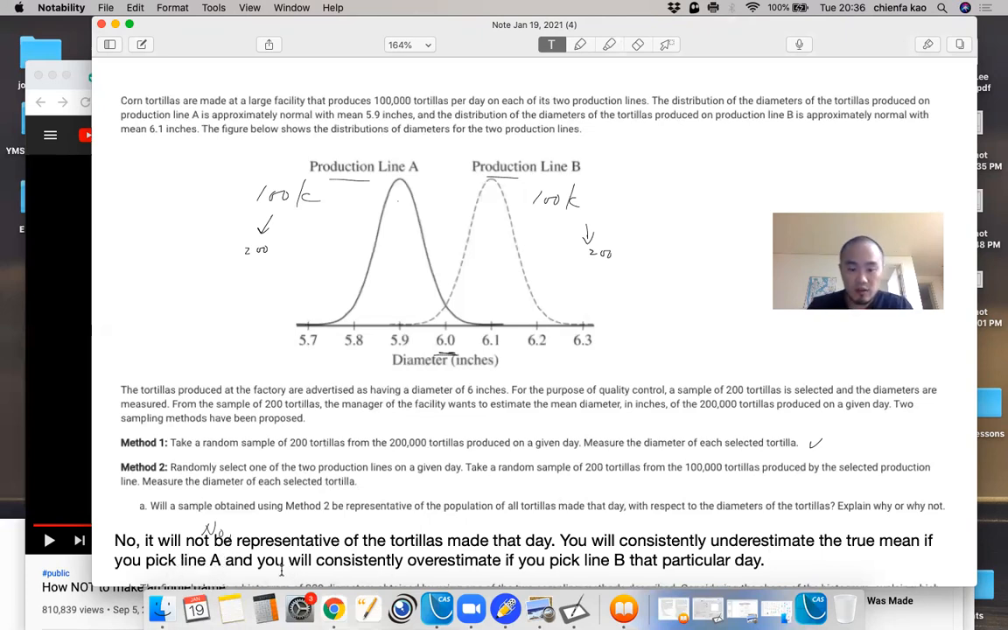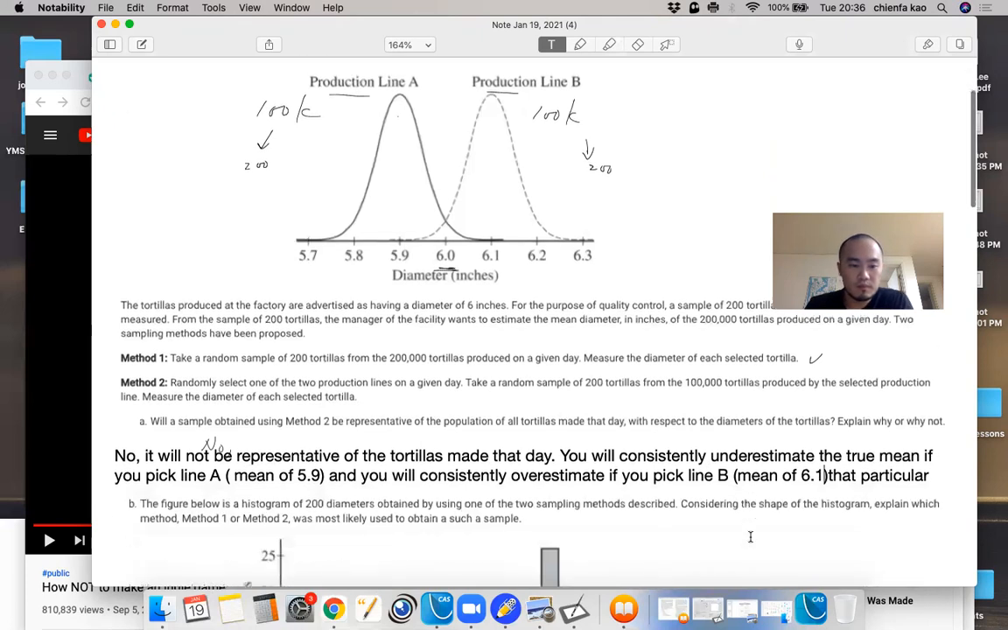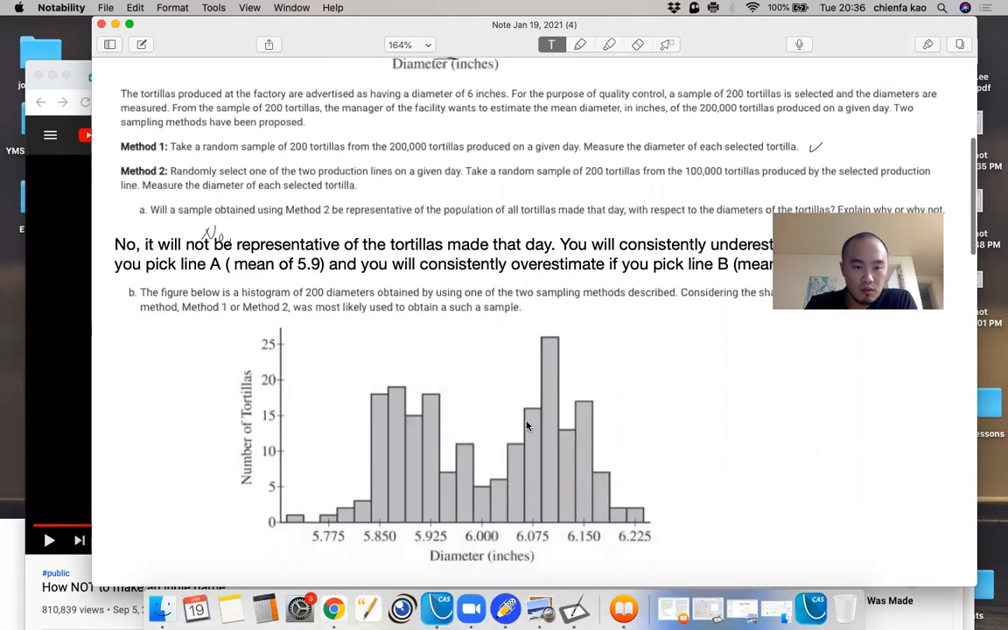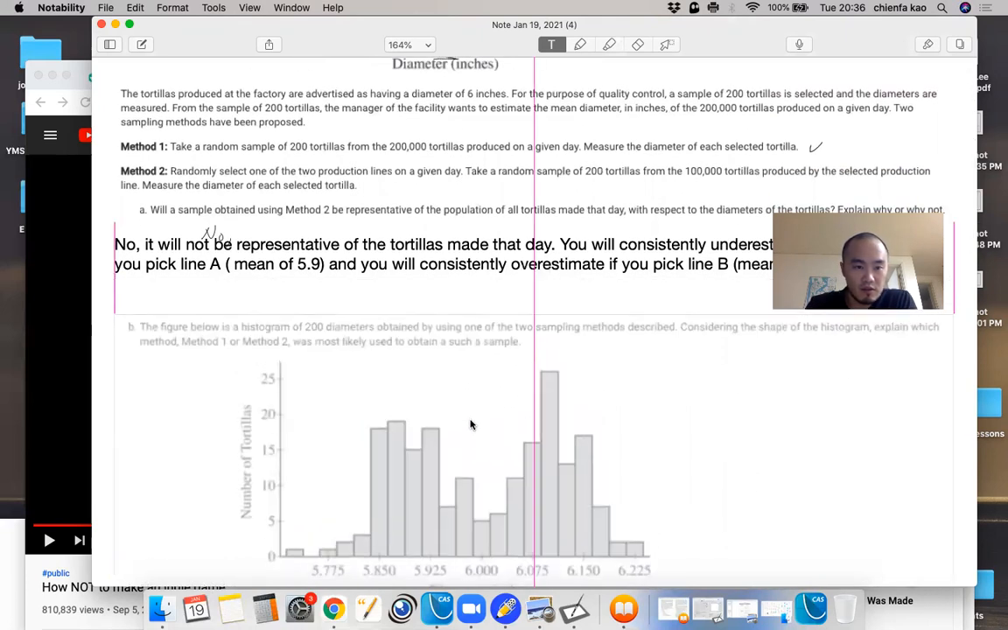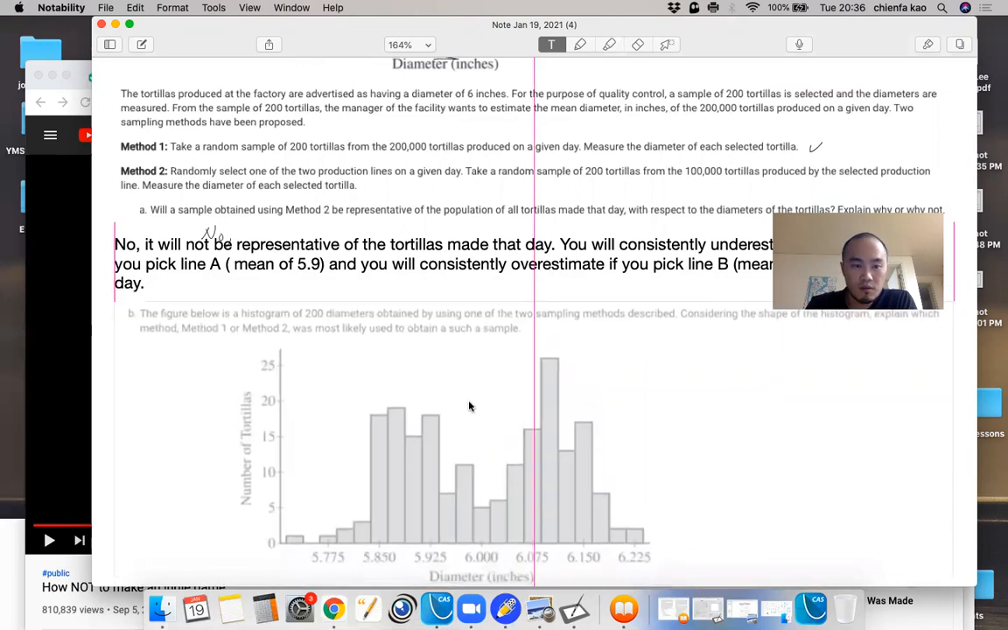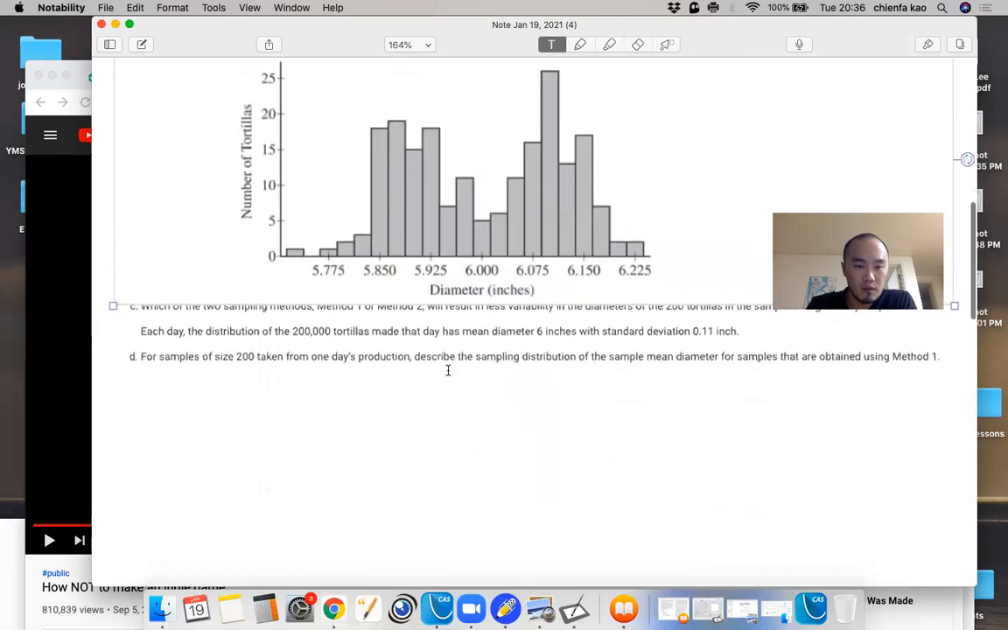Maybe we add some values to make sure they look nicer. So this one, mean of 5.9. Here, mean of 6.1. Looks like I blocked some values. Okay, cool. Next question.